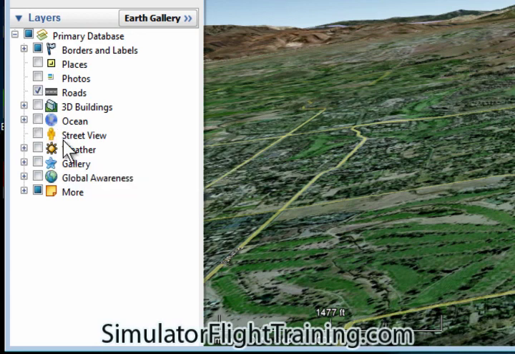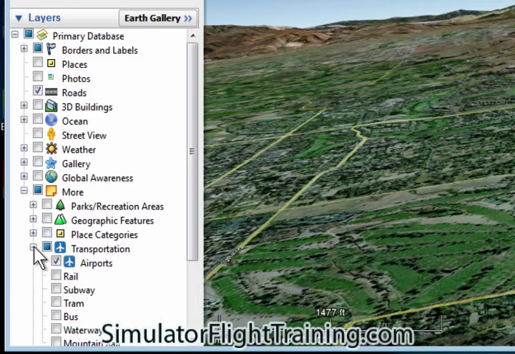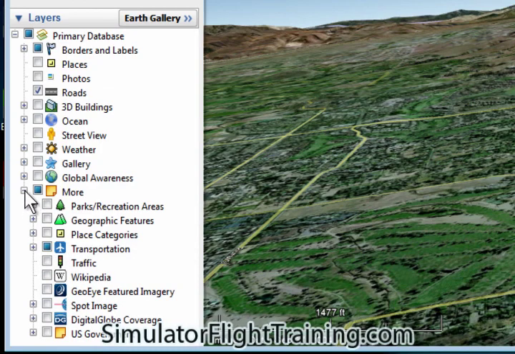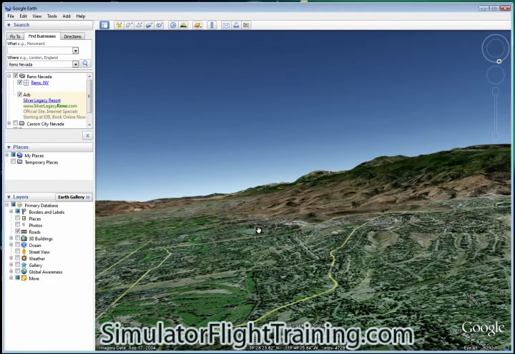you can try different things here. What I do here under transportation, I do have airports checked, so it does show us that. Railways, subways, trams, whatever you want to do. This allows you to see what you want to see. And there we are.